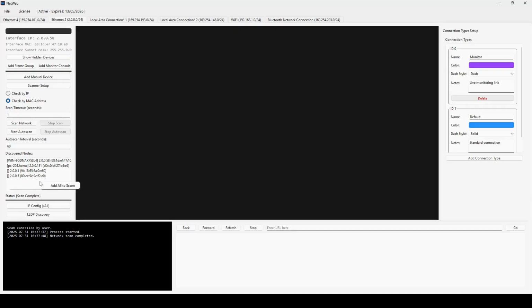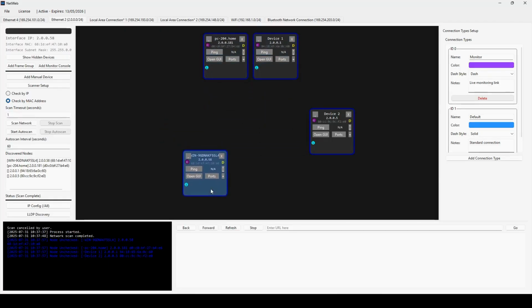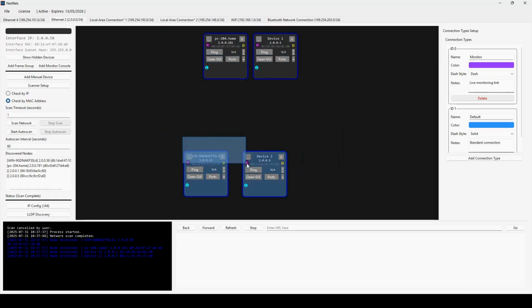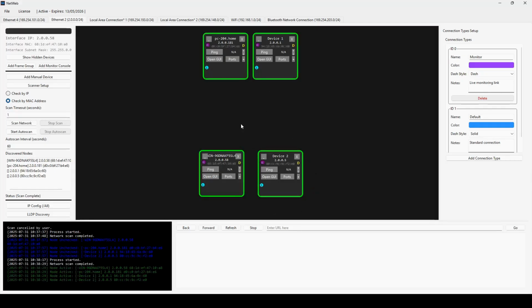I'm going to just right click here and add all of them to the scene. I will move these 2 on top, and I will move these 2 down below. Great. Now, as you can see, my devices are still blue, meaning that they have been added to the scene, but they are not checked yet if they are still alive. So I will scan again, just to make sure they are still alive. Great. As you can see, they have all gone green, meaning that they are alive in the network.